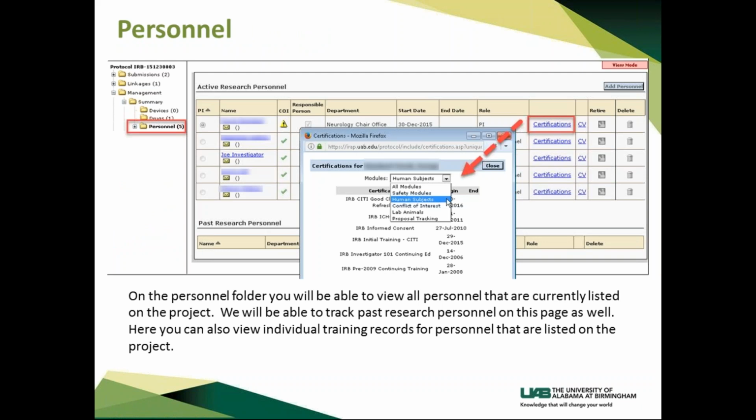Now here's the personnel, all right? There are personnel folders in a couple of different places in the modules, but we always look at the bottom, the management summary personnel folder. That is going to be everyone that is currently approved on that project. So if you have submitted an amendment to the IRB and they haven't approved it yet, those folks aren't going to show up down here.